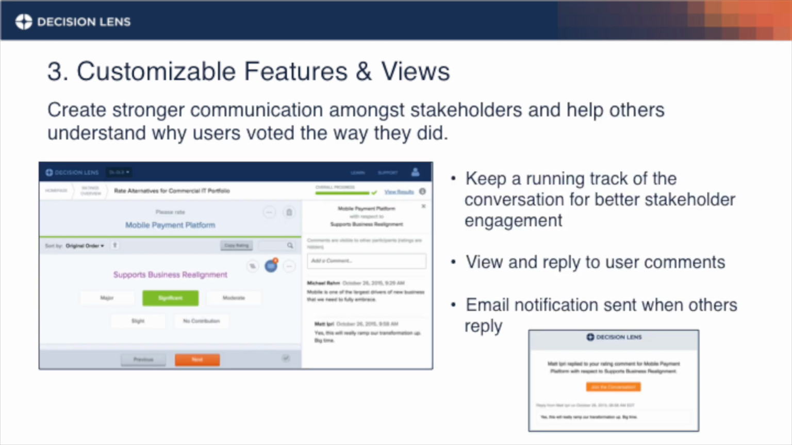And then again, like Sanjay talked about, we've enhanced the commenting section. This is a great way to boost stakeholder engagement and make sure that you understand why others are voting the way they are, why they're giving the ratings they are. You can view and reply to user comments, just keep that conversation going, and make sure that we are more engaged in the process so that we can all make this portfolio better.